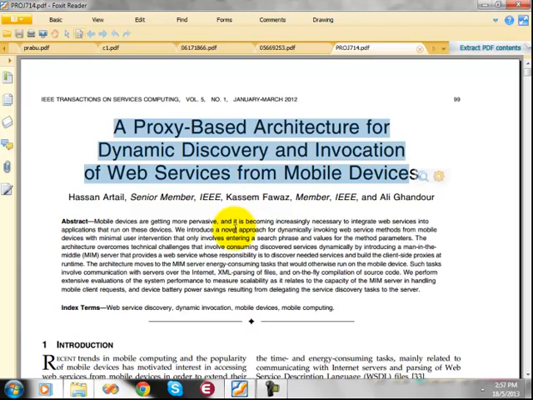The architecture overcomes technical challenges that involve consuming discovered services dynamically by introducing the man in the middle, that means MIM server, that provides a web service whose responsibility is to discover needed services and build the client-side proxies at runtime. The architecture moves to the MIM server energy-consuming tasks that would otherwise run on mobile devices. Such tasks involve communication with servers over the internet, XML parsing of files, and on-the-fly compilation of source code.